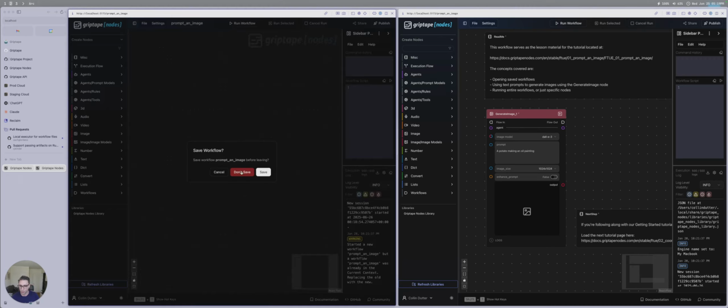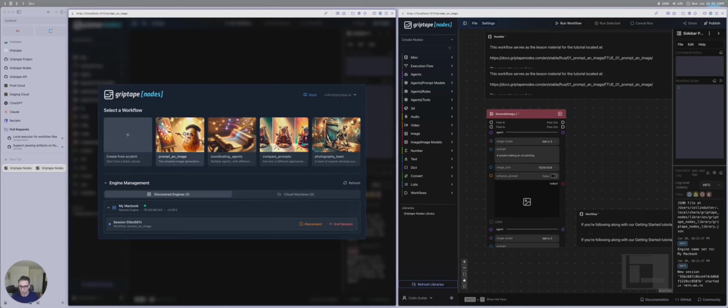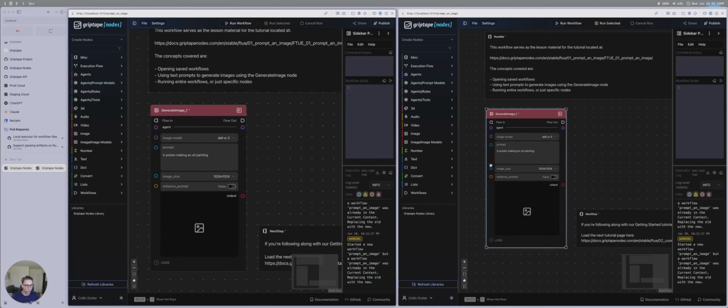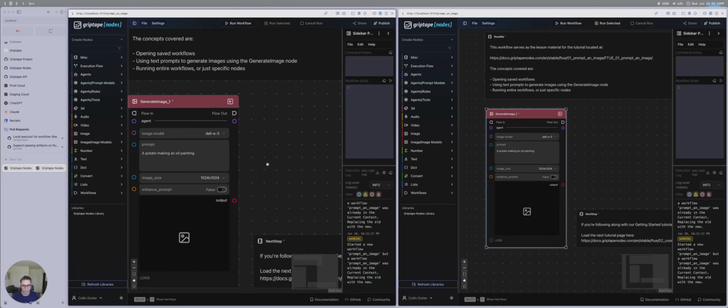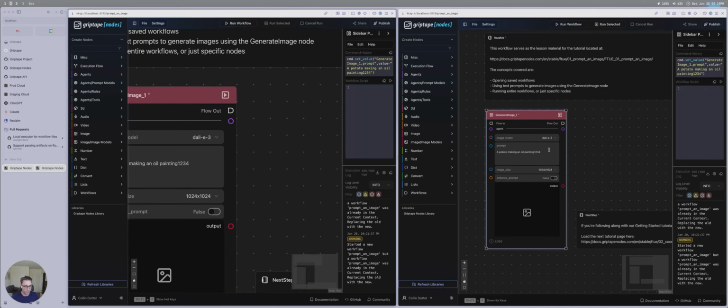So if I switch over here, we'll load this one fresh. And now there's two separate browser windows, but they're actually talking over the same session. So if I tweak this over here, we immediately see it reflected over here.